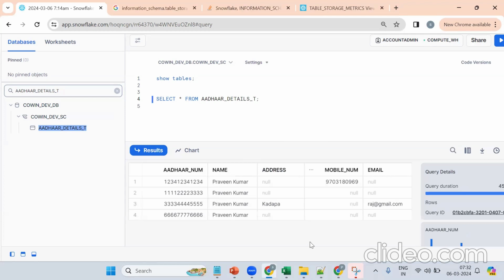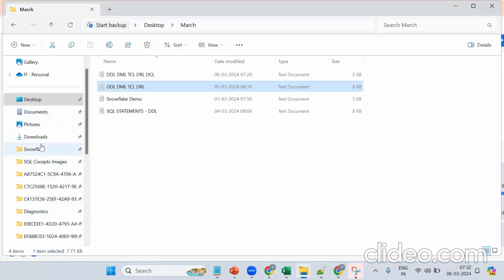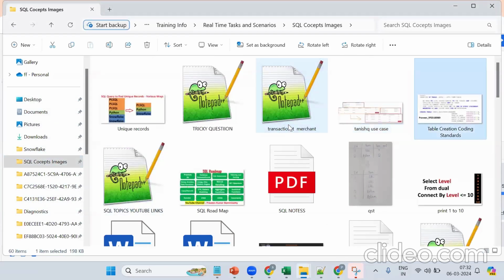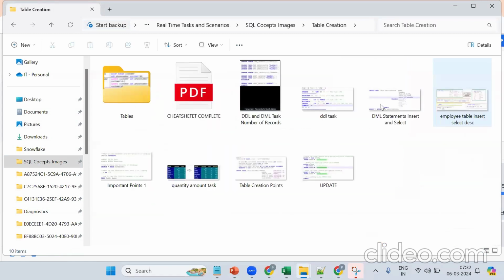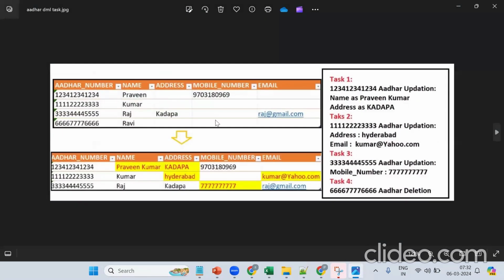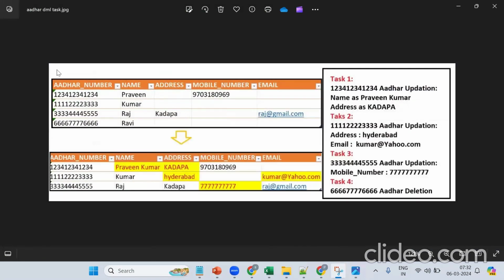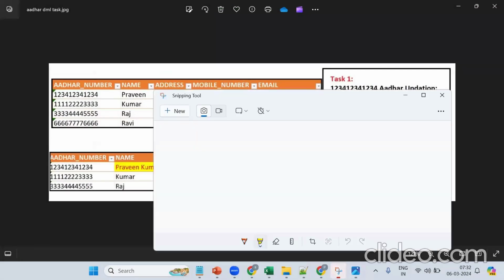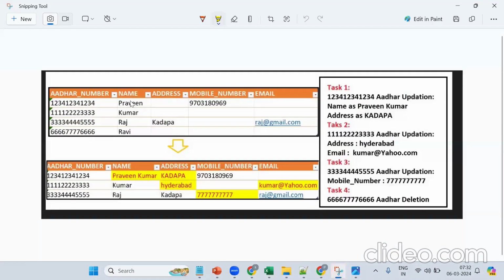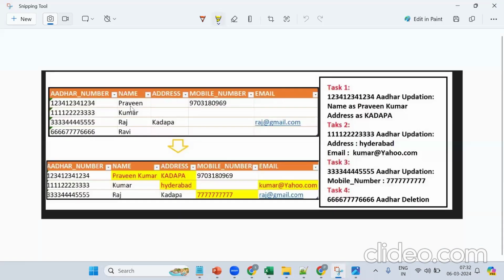Now what's the requirement? They want to do some modification. Before that, I want to make these changes.